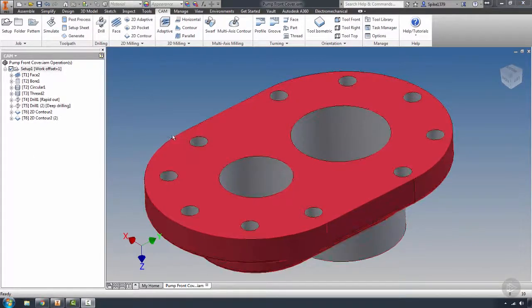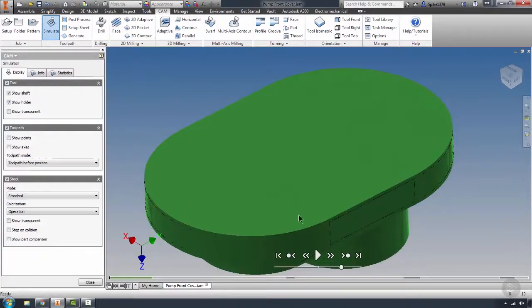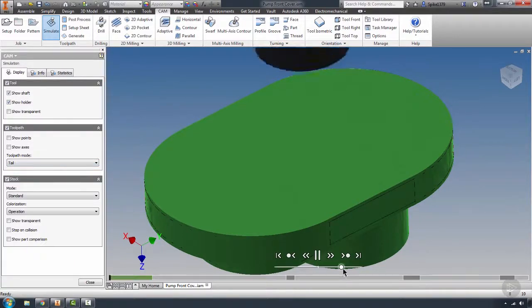Let's go ahead and simulate this and see if we can see any errors. I'm going to go ahead and have stock turned on, and I'm going to have it by operation, just so I can see where the errors are in the operation. And I'm going to go to toolpath tail so that it follows the toolpath along.